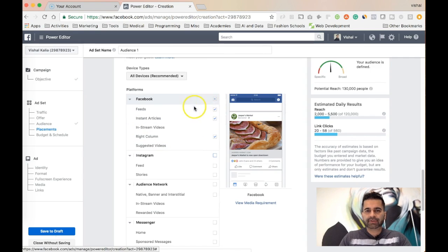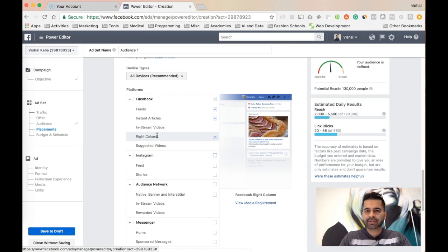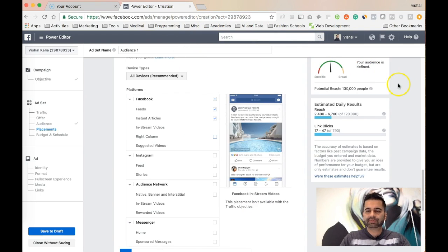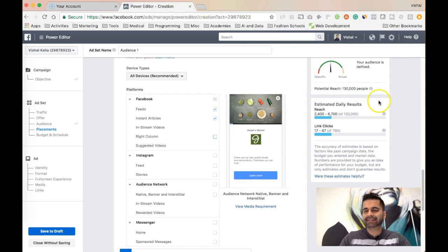And on Facebook, they talk about you have feeds, instant articles, right column. So right column is typically, when you're going through your Facebook feed, this tiny little column on the side, they show an image and an ad. I typically uncheck these because I have never really seen much conversions happen, because the right column appears when you're going through Facebook on your desktop. Usually you will have so much information there that people hardly see this ad, and a lot of the time it's just wastage of money.